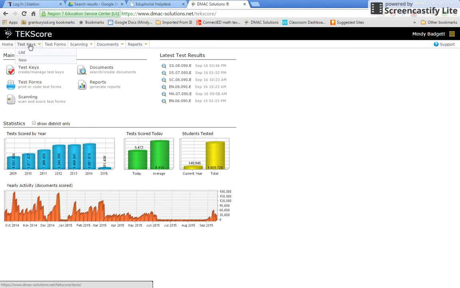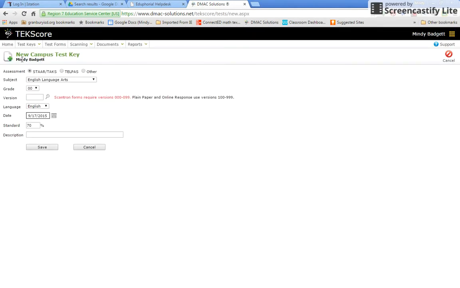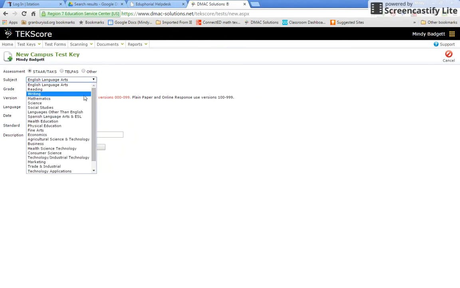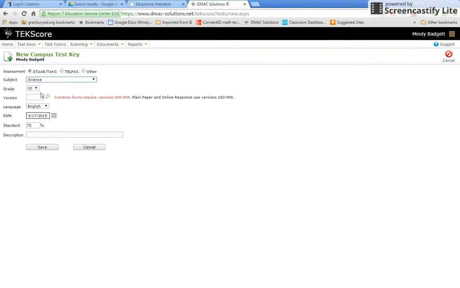So under test keys, I'm going to select new because I'm putting a new test key in. And the test key that I'm going to enter today is a science test key. So under subject, I'm clicking on science. And it's for 7th grade, so I'm going to select 7 for grade.